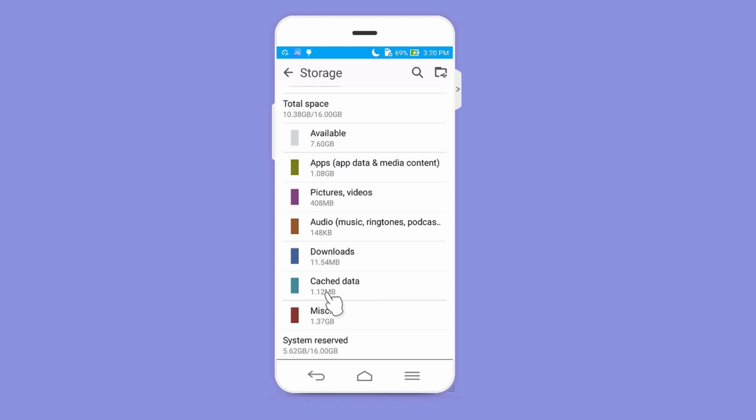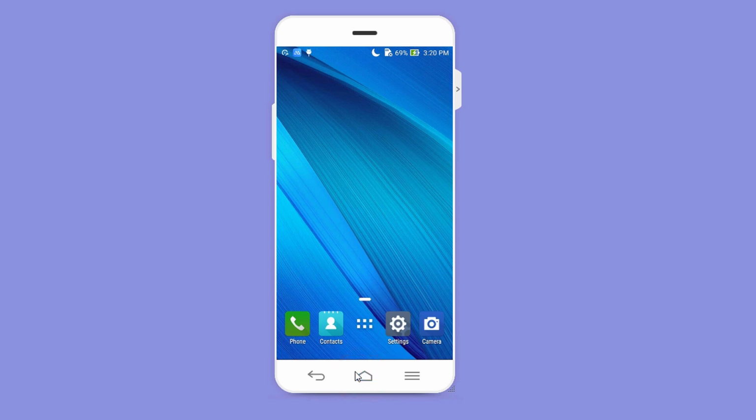Now my cached data has been reduced to 1.12 MB, and you can also reduce your cached data from 500 MB to 1.12 MB. Here you can also save more time on your device, and there is no need to search for the cached files in your file manager or elsewhere. To get a better experience, just follow my steps in this video tutorial.